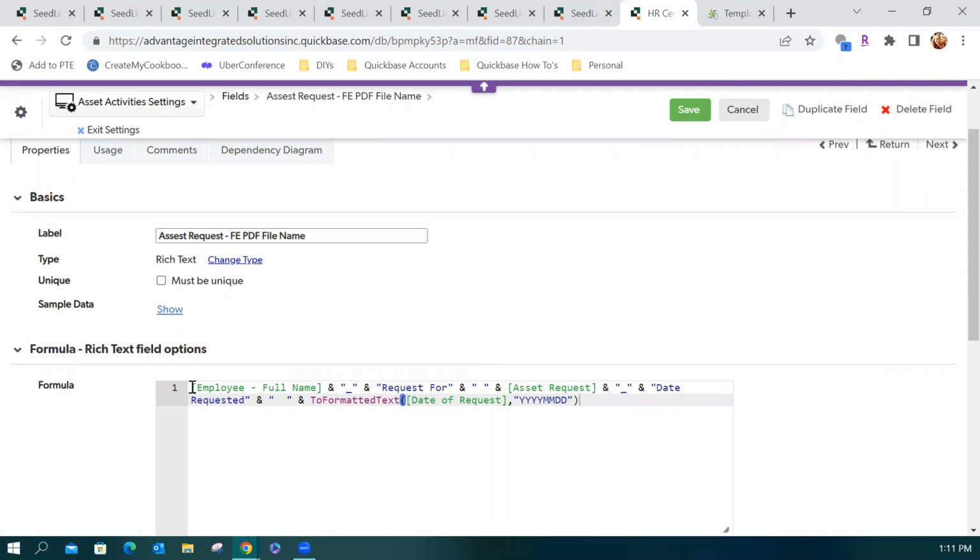In this particular case, I want to know the employee's full name. I'm doing an underscore, giving some verbiage: request is for, I'm going to bring in content from the form, again underscore, and then date request, space. We've got date request as a field, but I just changed the format so that it'll appear year, month, day.